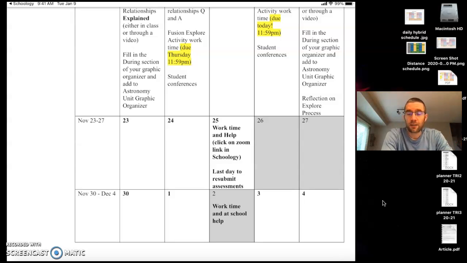You do not need to send me a Schoology message saying that you resubmitted. Schoology will let me know that. But please do send me a Schoology message if you're confused about my comments or are just stuck. But as you can see, on November 25th, that is your very last day to resubmit any assessments to be improved. So you have between now and the 25th to do that work.